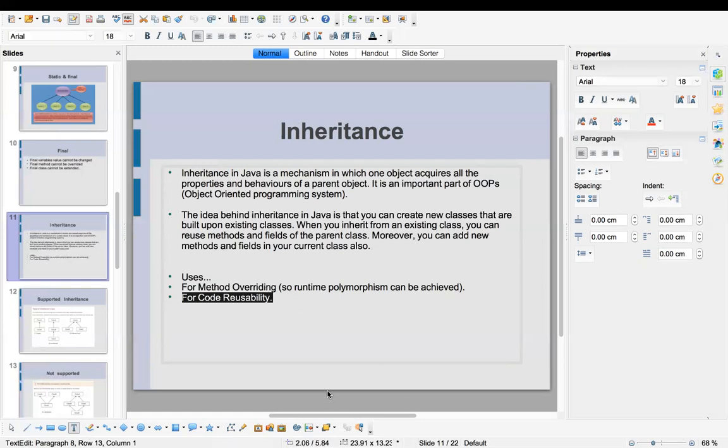In previous classes we saw something called method overloading. Can anyone say what method overloading is? It's overloading the methods with the same method name. Yes.